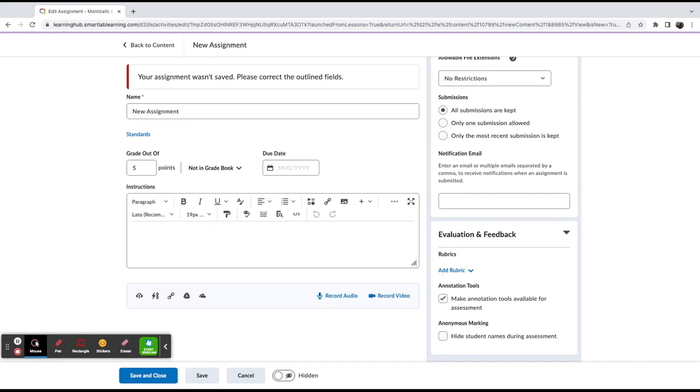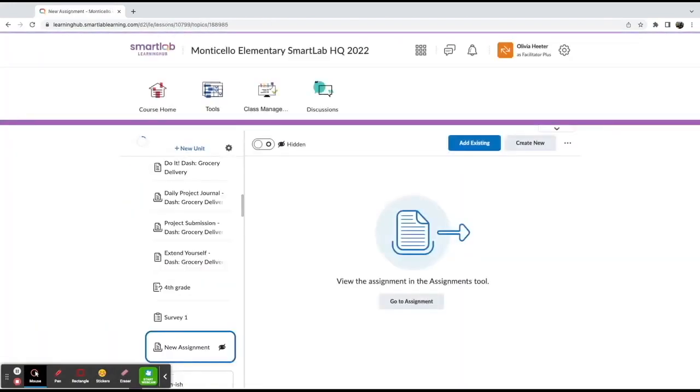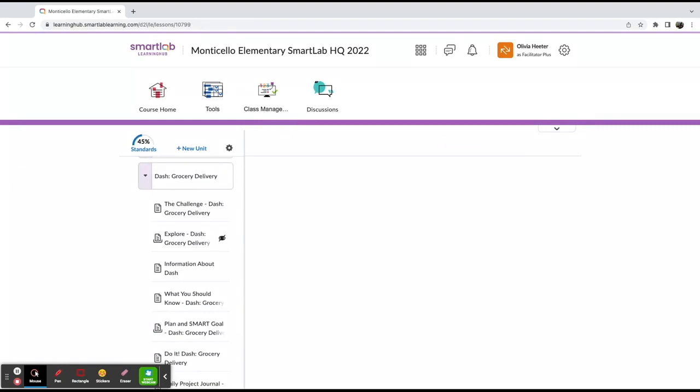When you have created your assignment, you'll want to hit save and close. I recommend that during your creation, you hit that save button periodically. If you accidentally navigate away from the page, you lose all of your progress. Once you hit Save and Close, you'll be taken back to the homepage of your SmartLab HQ course.